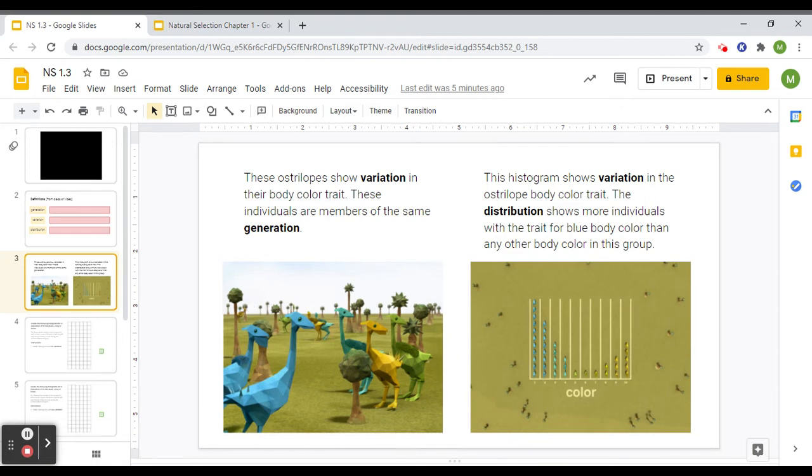So these australopes show variation in their body color trait, right? Some are blue, yellow, green. These individuals are members of the same generation. So they're born and living around the same time. And over here, this histogram shows a variation in the australope body color trait. The distribution shows more individuals with the trait for blue body color than any other body color in the group. Okay, so we use histograms to be able to easily see the distribution of the traits within a population.